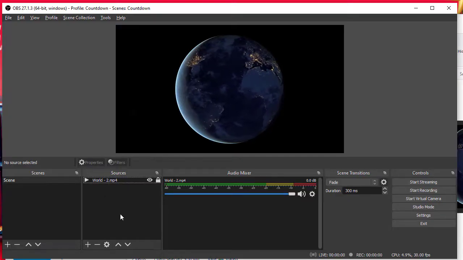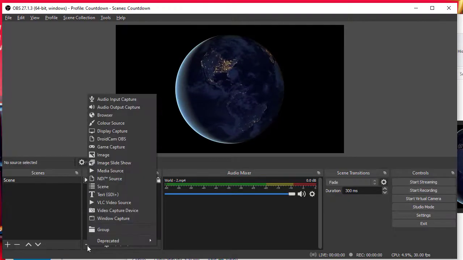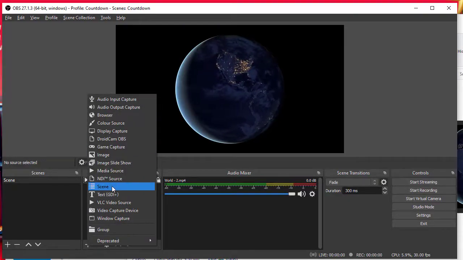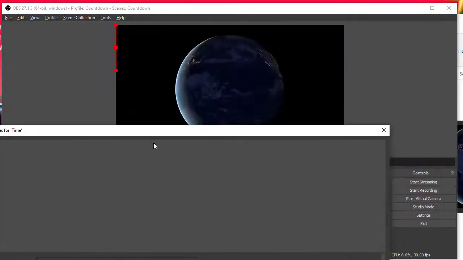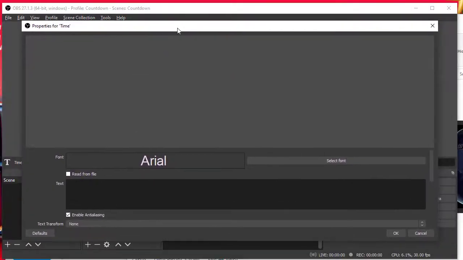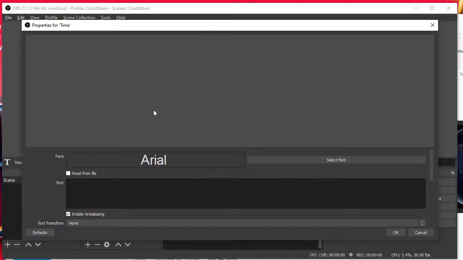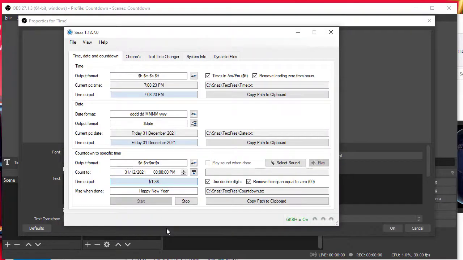So now our background is looping. Let's include the time. We will use a text input here. We'll call this time. And then I will leave the font as Arial for now, and we will go back to Snaz, and we want to pick time first. This is time, this is the link.